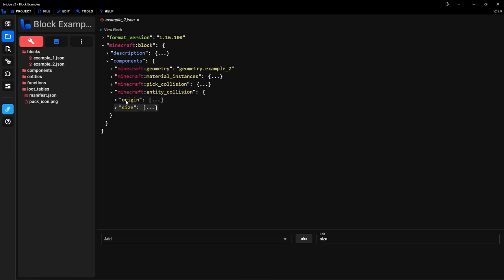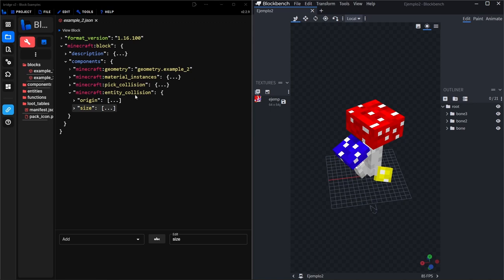And if you don't know how to get your origin and your size, let me show you the easiest way that you can get the origin and the size for your block. So first, I'm going to show you how you can adjust the entity collision, but the entity and the pick collision are pretty much the exact same thing. So first, I'm going to show you how you can get the origin and the size for your entity collision, but it will be the exact same process for the pick collision.